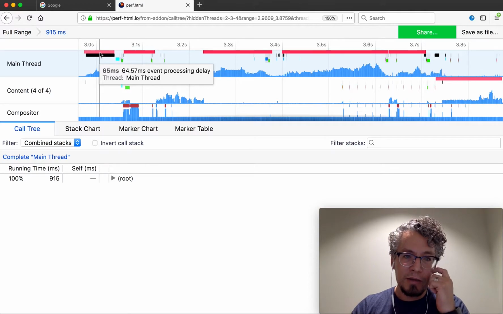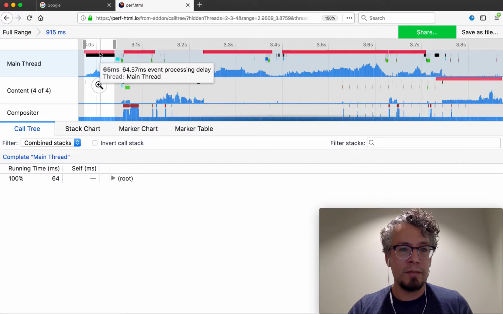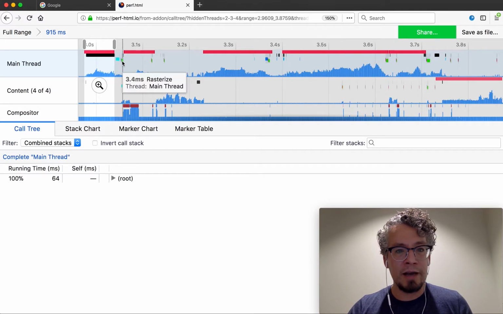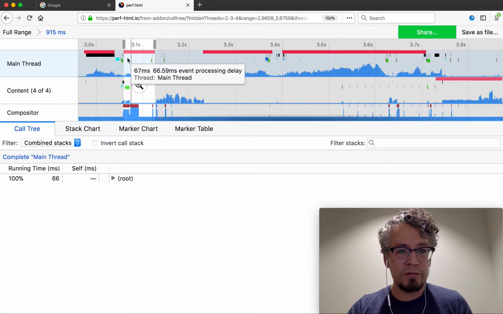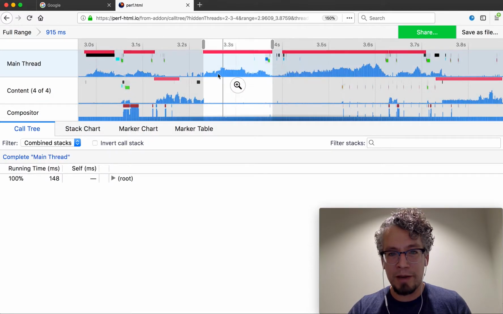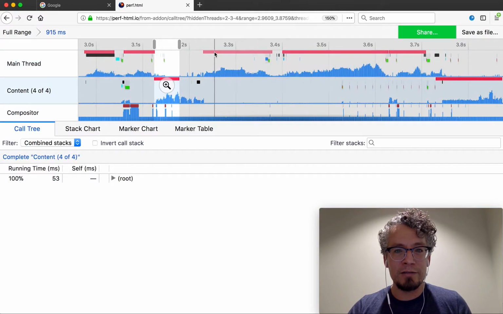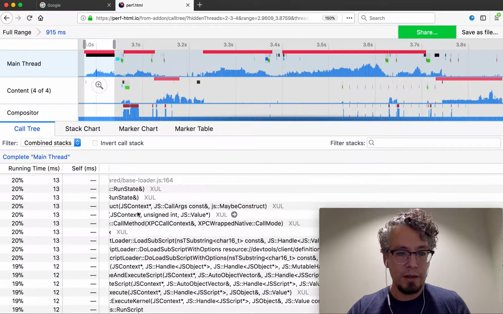If I go here, you can see it says there's a 65 millisecond event processing delay. And something's going on here. And there's style layout happening. And then there's another chunk of red, and then there's a chunk of red here, and you can see more work is being done, and then we come back up here. And as I click on these different red parts, my call tree will update with the current thread I'm looking at.